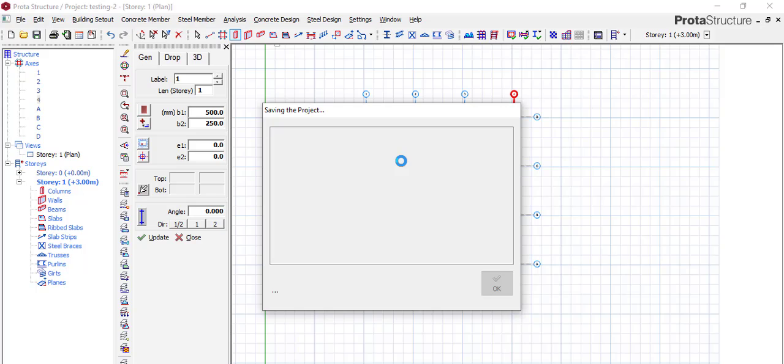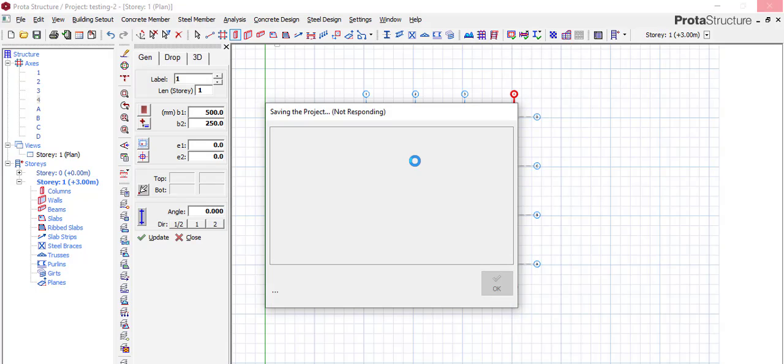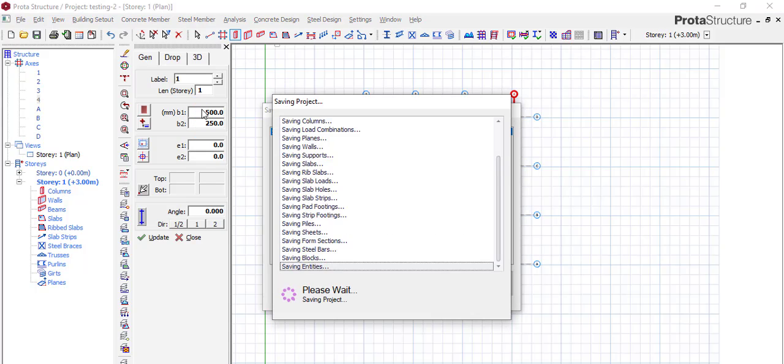So you wouldn't need to do the settings again, but the only thing you need to change is the sizes of your elements. You still have to determine that. Like this column, the default in Prota is 500 by 250. So if your column is 230 by 230, you still need to change it here.